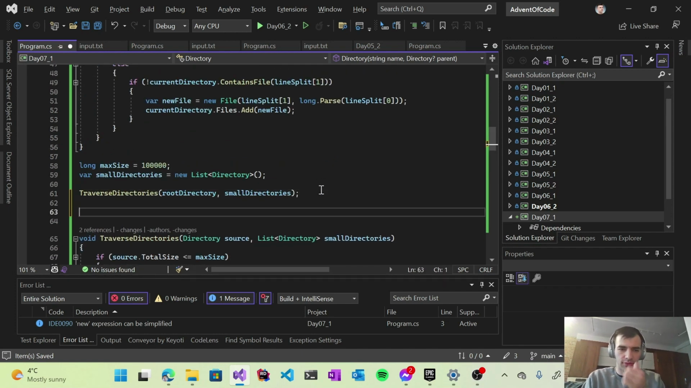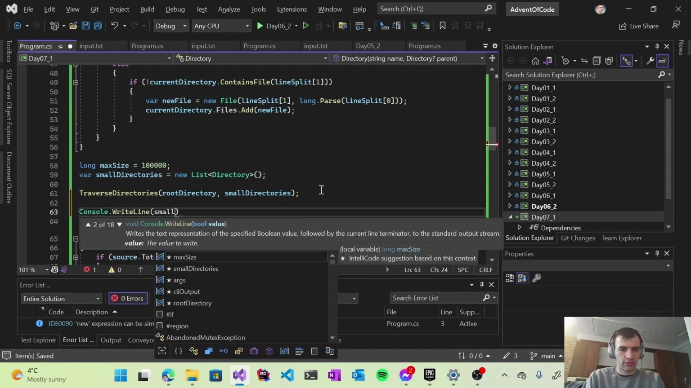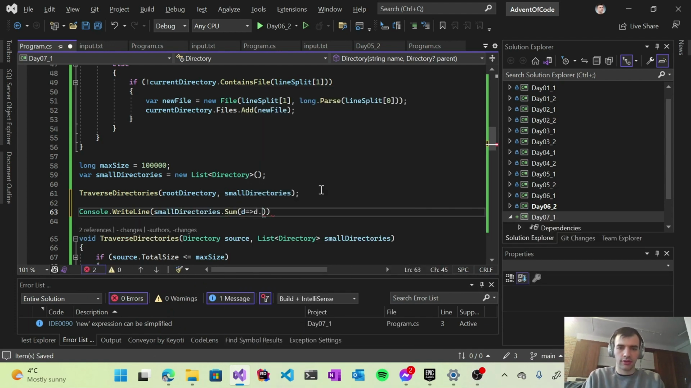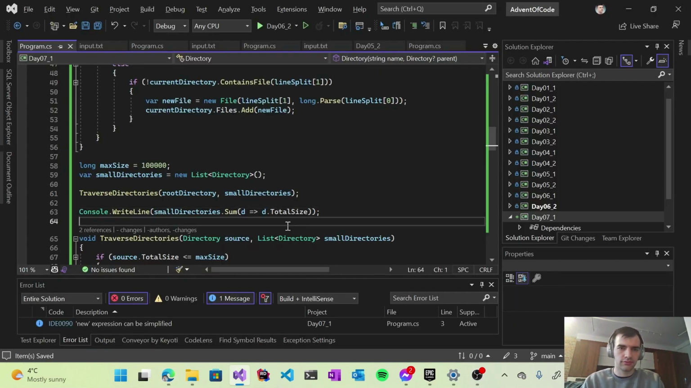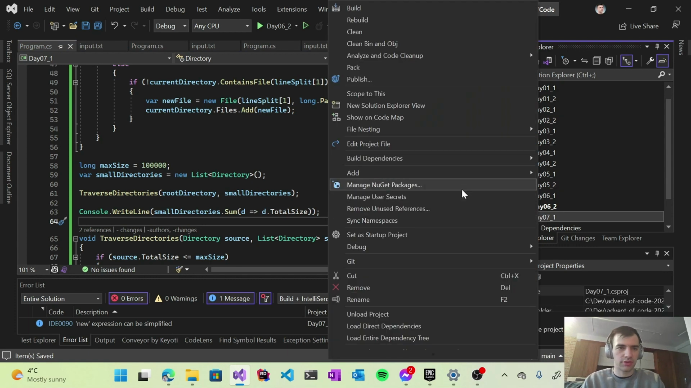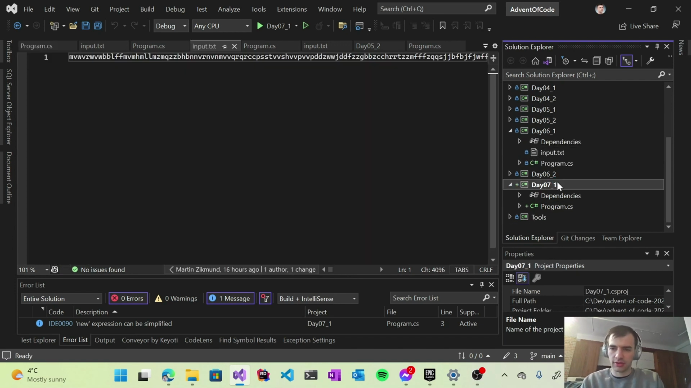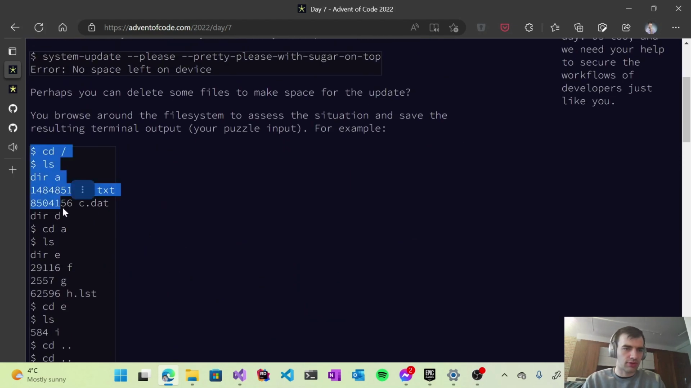size than 100,000. So now we'll do console write line, small directories, sum total size. So this should be all we need. Okay, it took quite a while to write this, but hopefully this is the complete solution. I will just test it on the simple input again as always, just to make sure that I didn't miss anything.